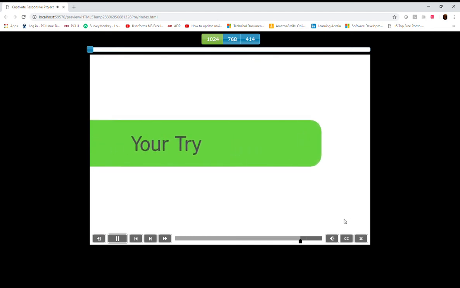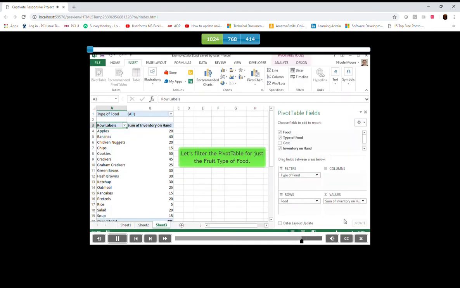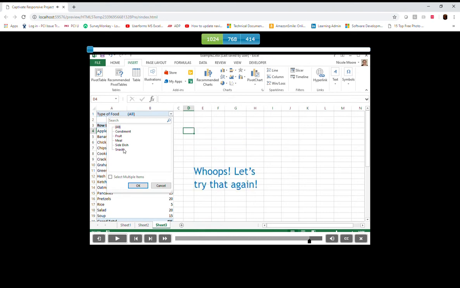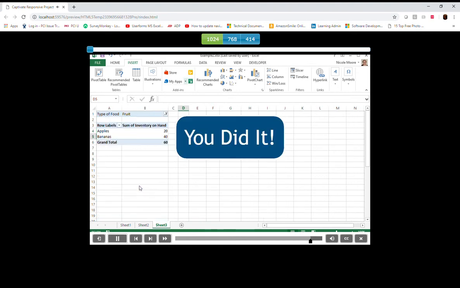Now it's time for your try. Let's filter the pivot table for just the fruit type of food. Click on the button where you can filter this pivot table. Click on the fruit type of food to filter this table. Now click OK. Great job, you did it!